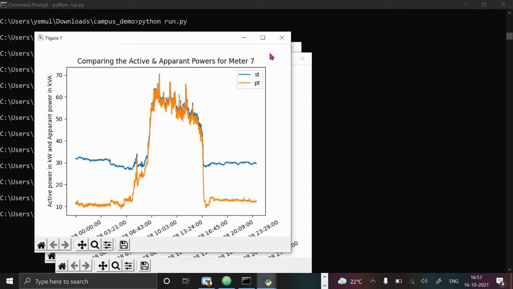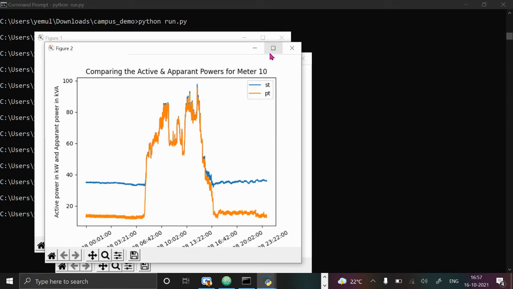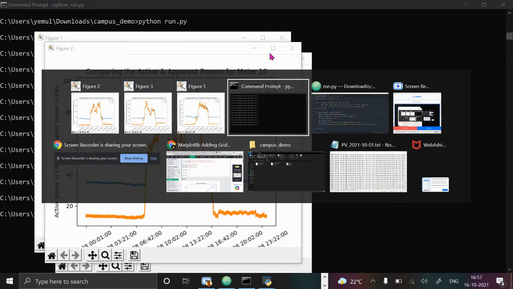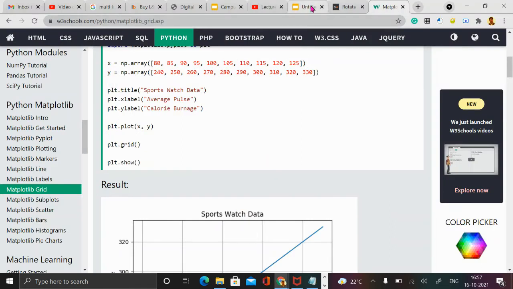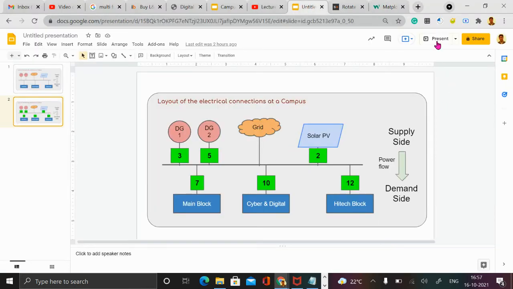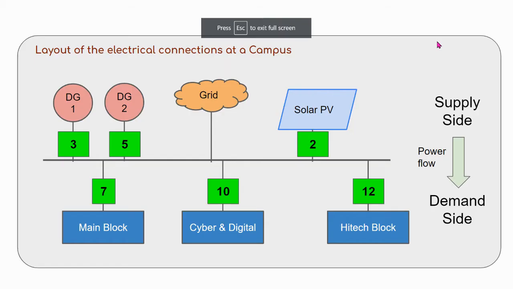Now, what we want to do is let's look at this. You remember meter number 7, meter number 12, and meter number 10 are the 3 meters. If I go back to the single line diagram of the particular campus, it is like this. We are not adding, we are just getting the individual readings. We are actually getting the entire demand side. So if I am interested to get the entire demand curve for this particular campus grid, the entire demand curve will be the addition of meters 7, 10, and 12.